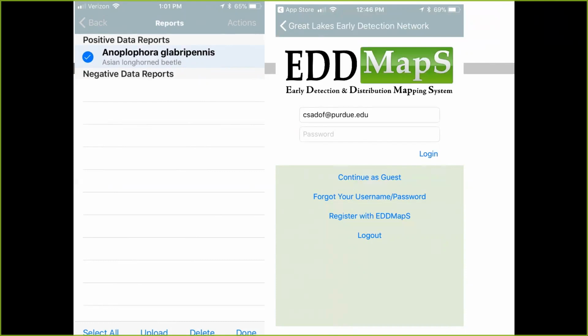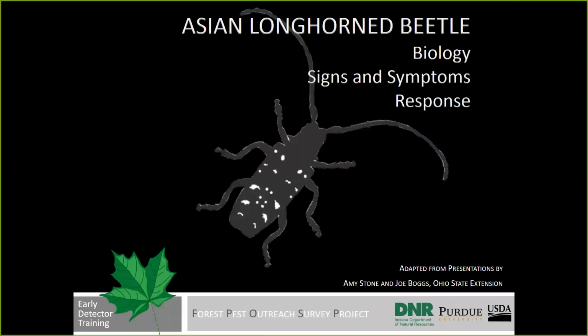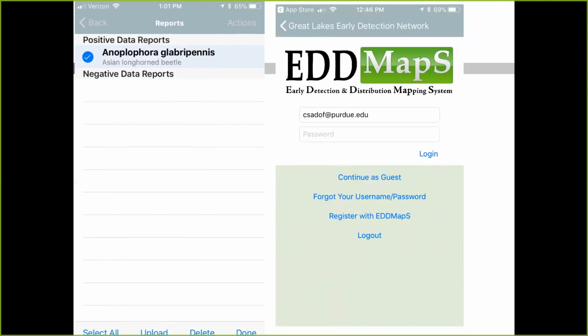These apps are available through the App Store or the Google Play Store. You just search for GLEDN, the GLEDN system, or Great Lakes Early Detection Network, or EDDMapS, and you'll be able to find these things. So you can actually Google apps at Bugwood, and you can get a whole list of which apps are available in your state.